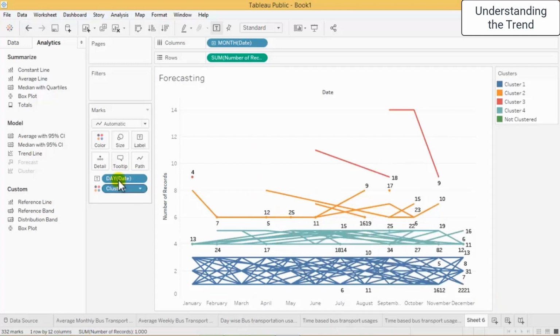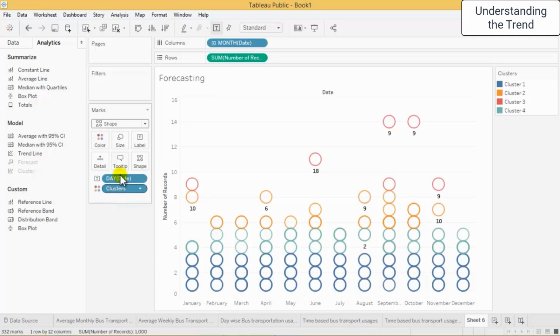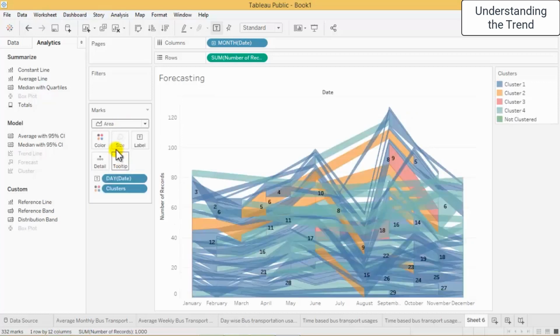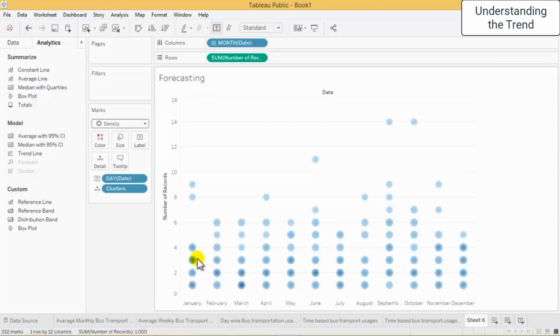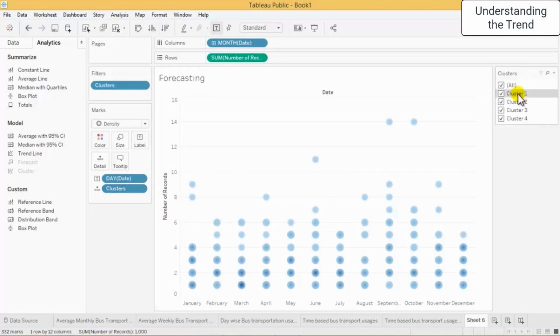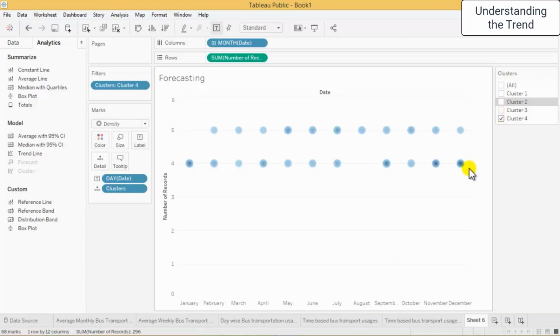So instead of having this line chart, let's have something which is very understandable. Let's take a shape type, or we can have some square areas. These are very complicated to understand. Density, right? We can understand the densities as well. If we do a cluster, we understand the densities too. If we have some filters, we just want to see the fourth one. The fourth one is over here.